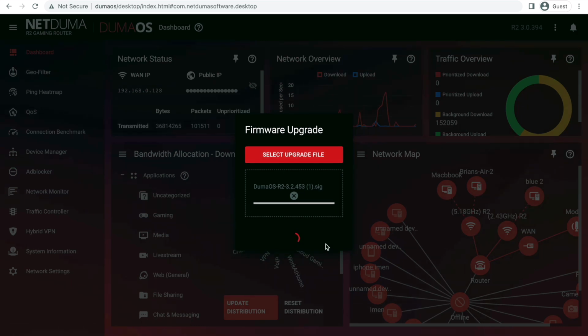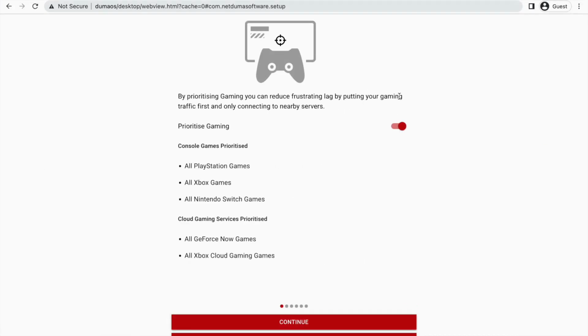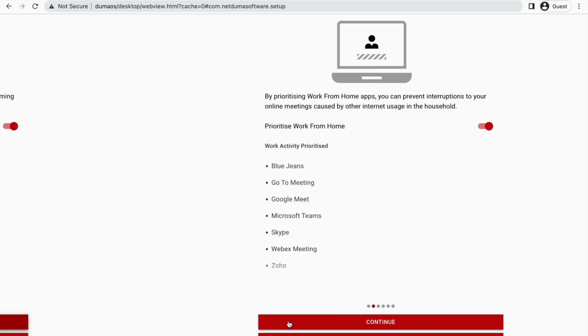It may take around 5 minutes for the update to complete and the web browser may time out. You may just need to refresh the browser. Once you've refreshed it and the file's updated, you will then be presented with the Welcome to the Duma OS webpage. On the first page, you'll be presented with an option to prioritize gaming. Just make sure that radio button is selected and then press continue.